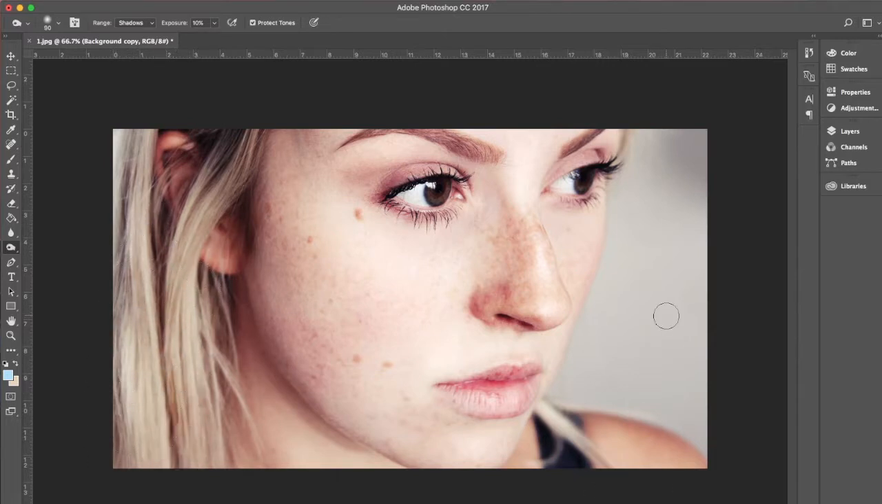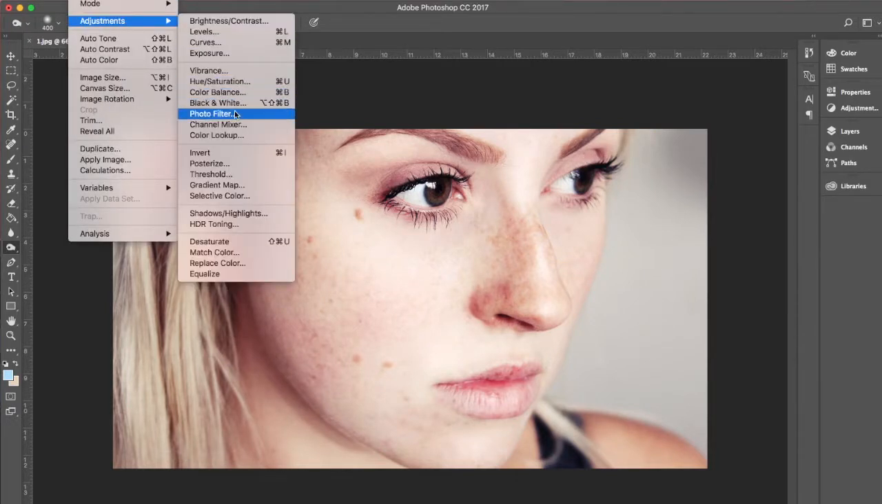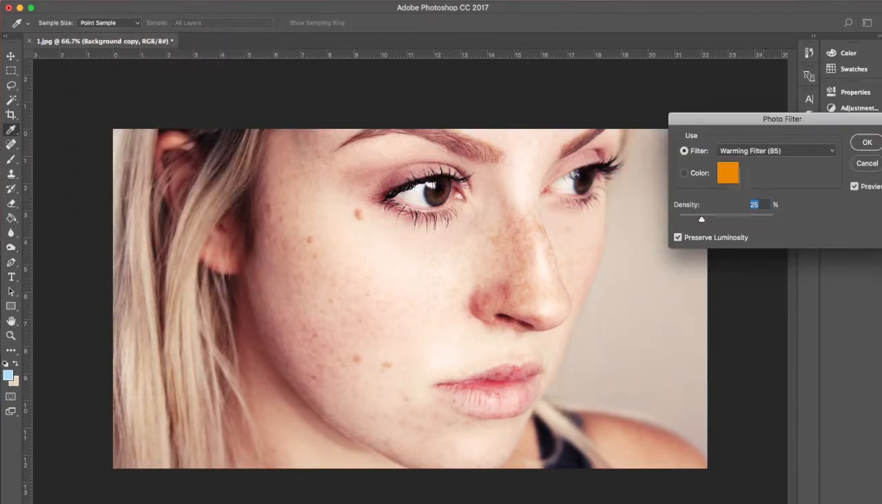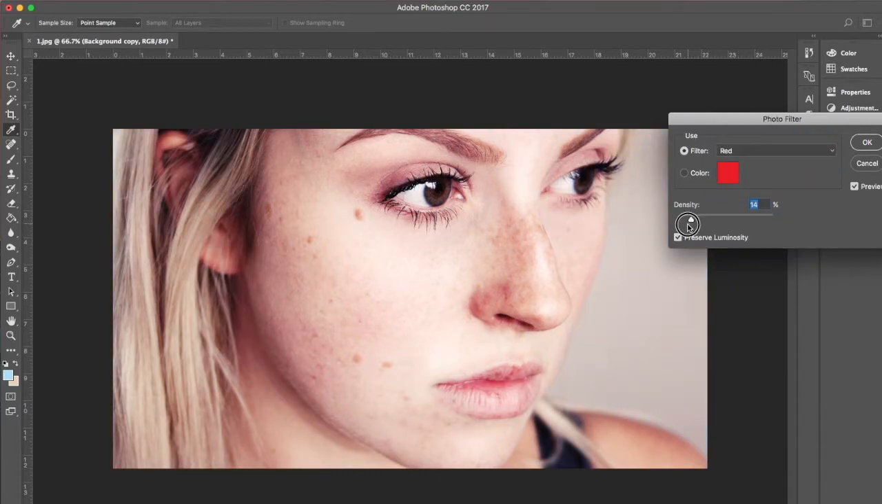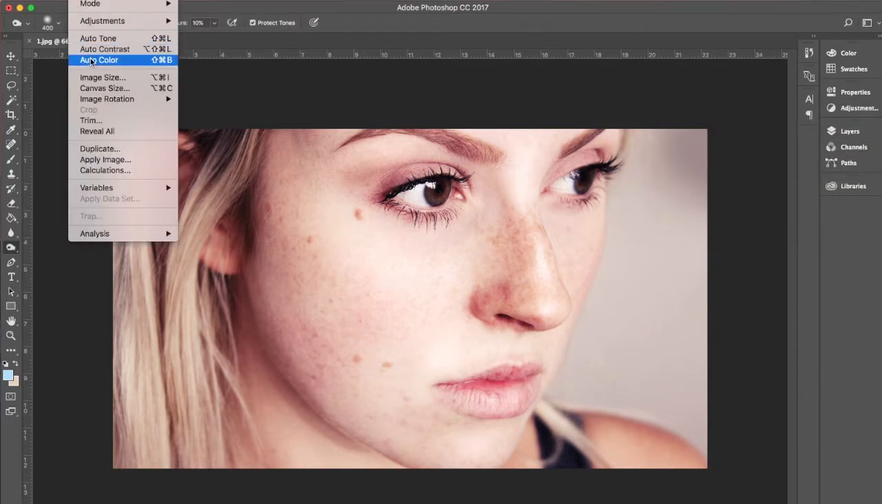Let's go to a photo filter next. And we have orange. Let's try a few others. Let's try the more yellowish one. I think I like the first one better. Maybe a cooling filter. Let's see, maybe red. Yeah, I like the red one. Okay, we'll do that, and then I'm going to do curves one last time.